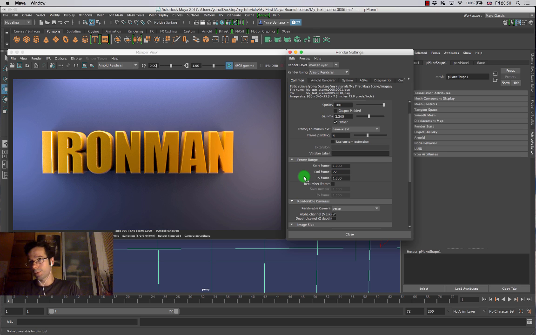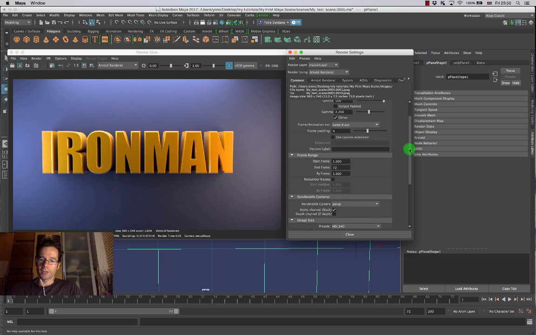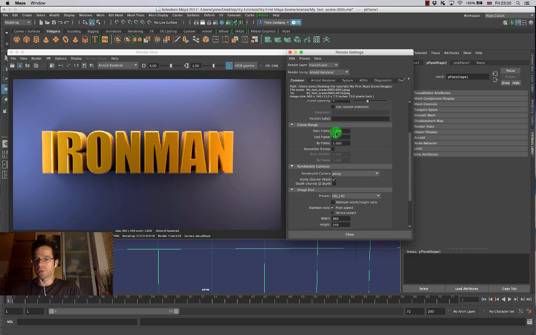I could choose less if I'm on a less powerful computer, but you guys should decide how much of this sequence you want to render out.